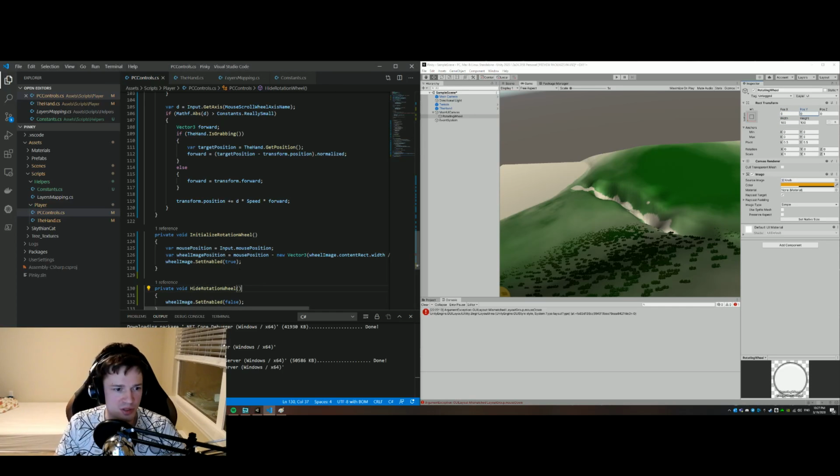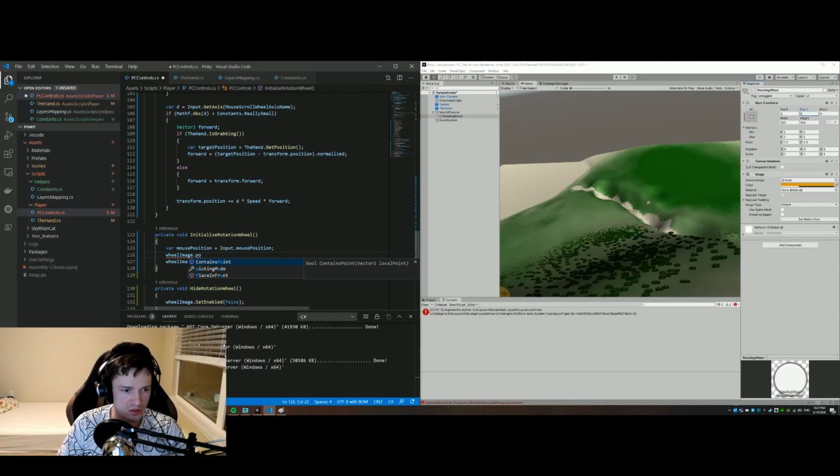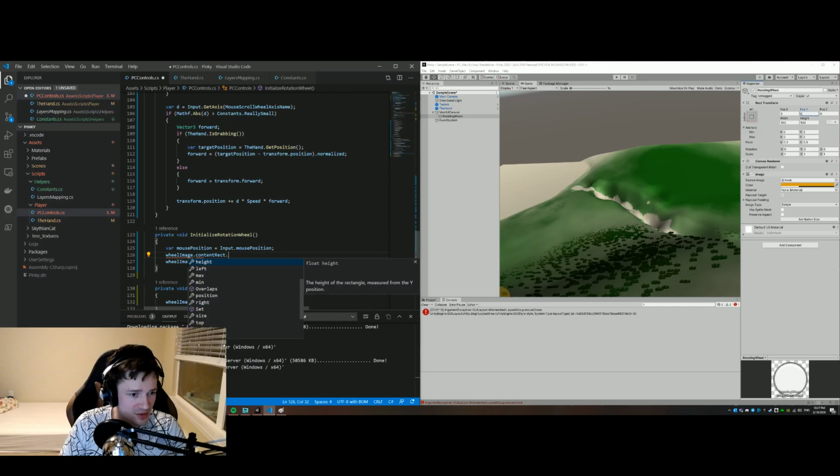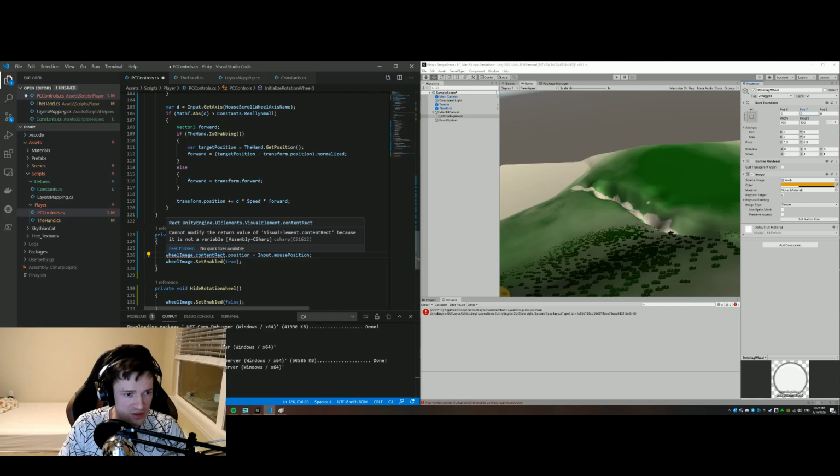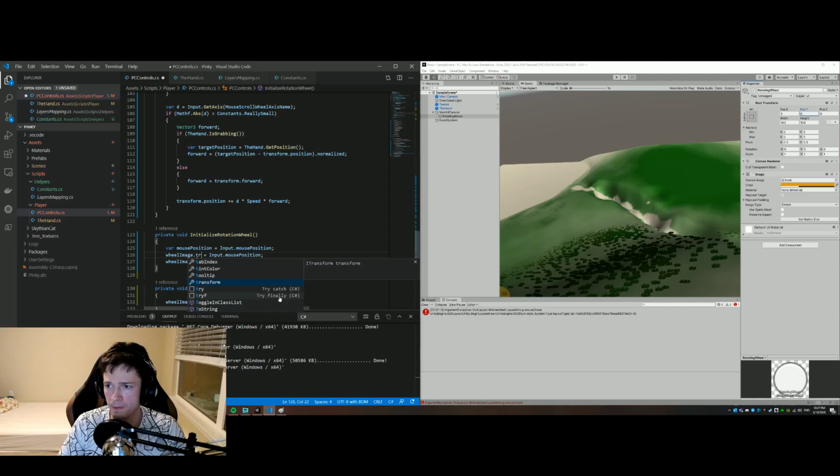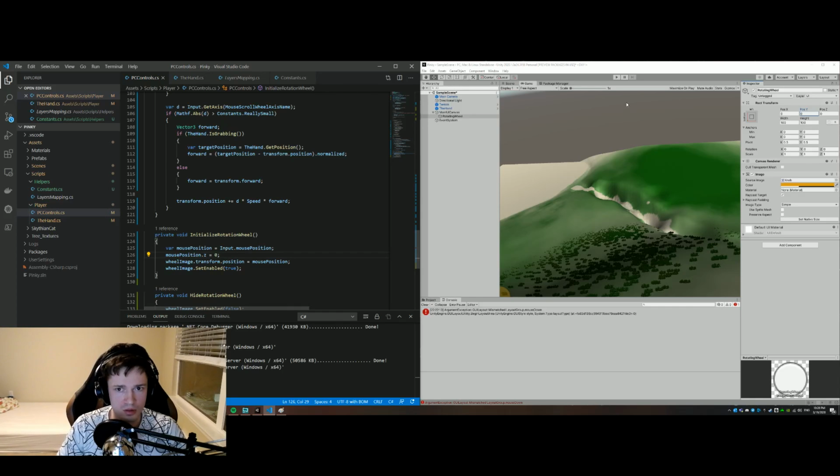Now it will be in the proper position, and then I will just say wheel image dot rect dot position equals input dot mouse position. Is not assignable because it's not a variable. Nice. Form dot position equals mouse position, because mouse position dot z equals 0. Let's try it in this.